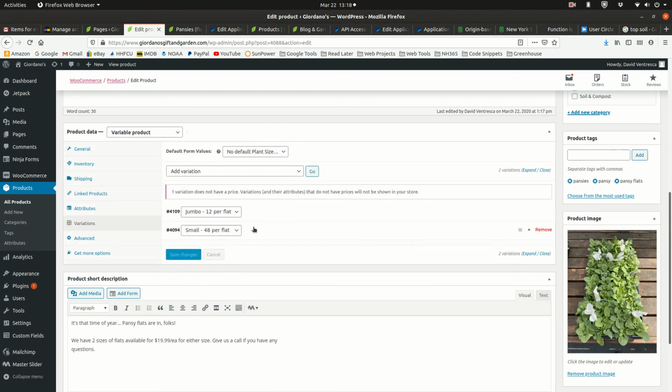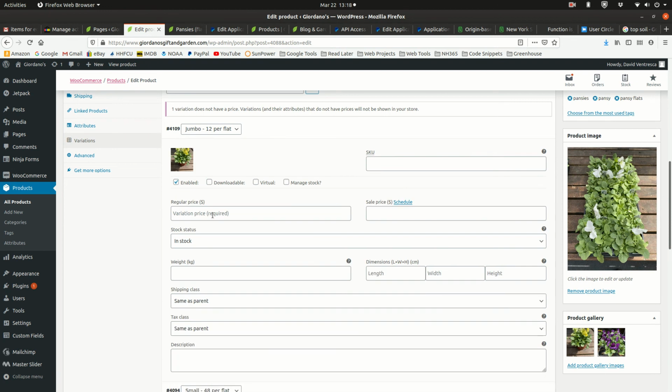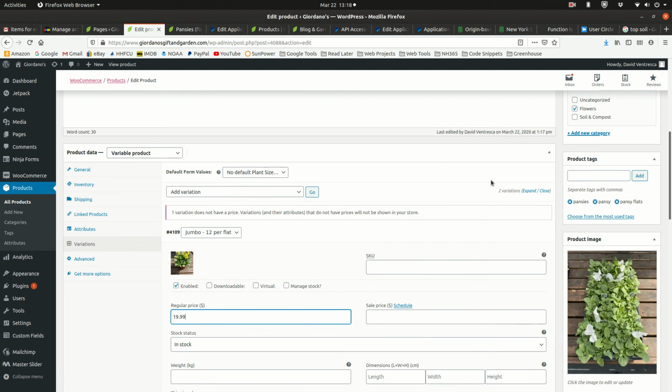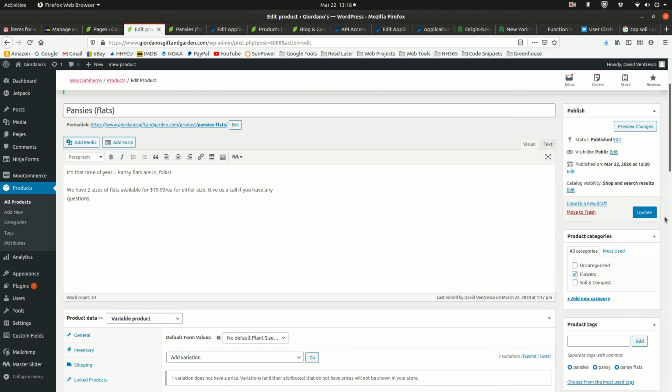One variation does not have a price. That's why. Okay, so I put in $19.99. You've got to make sure that you have the correct prices on each of them, because again, you can have it so that each different variation has a different price. Like, let's say the red version of your product is $2 more. Whatever. You can change prices on different variations of products.